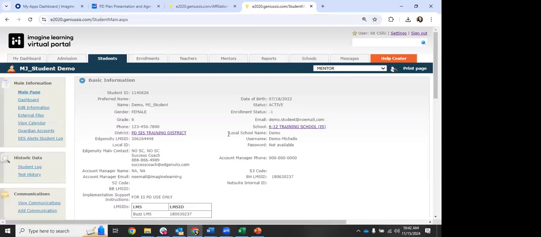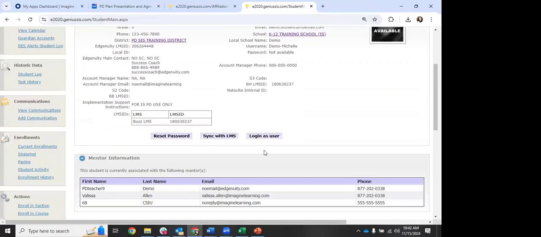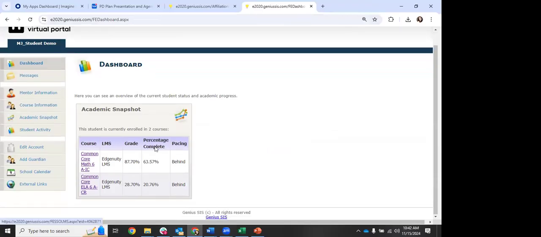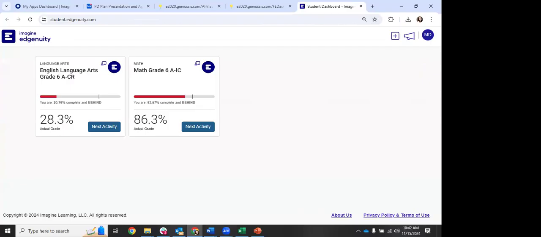Let me just log in as my demo student to show you all. So we'll skip ILVP for now. And then, okay, so when the students are in their classroom program, the Imagine Edge LMS, before we get to that, I wanted to show you again, under their initials, here's the Help Center.